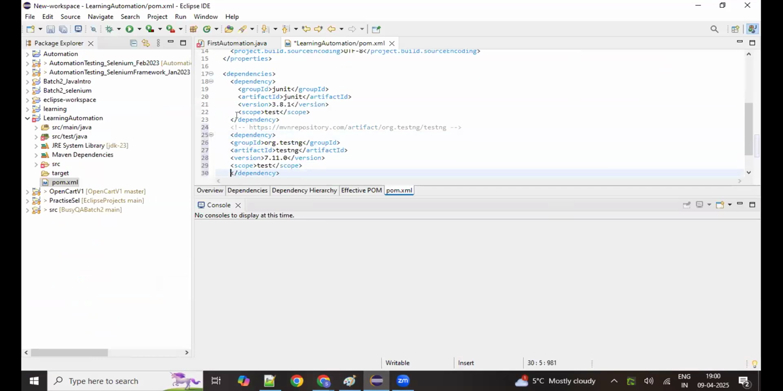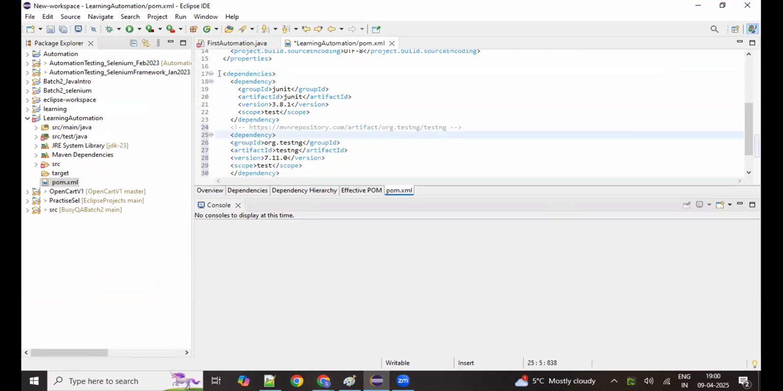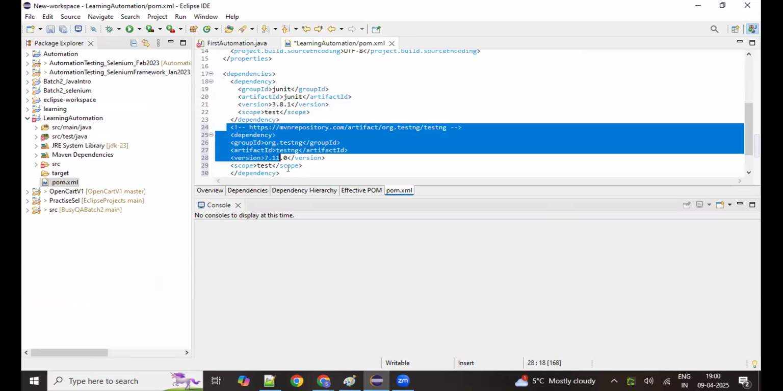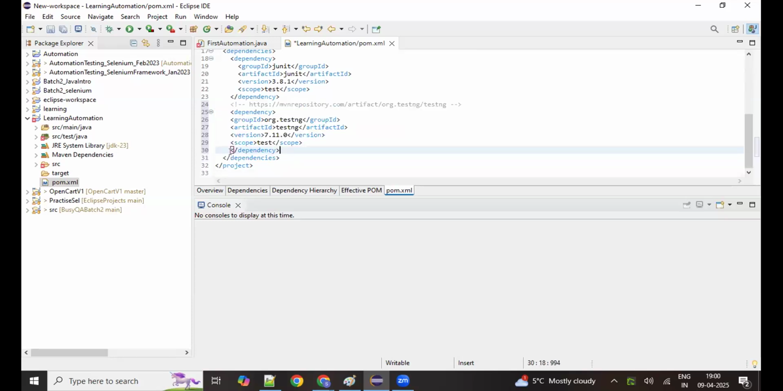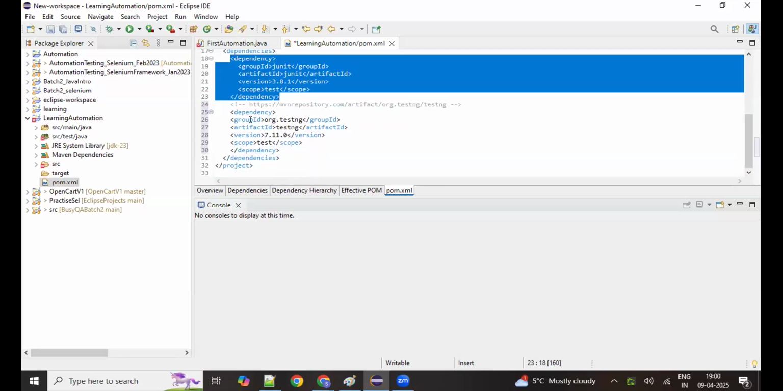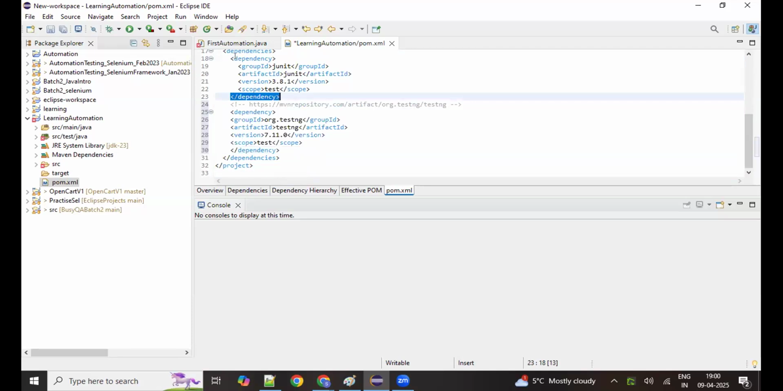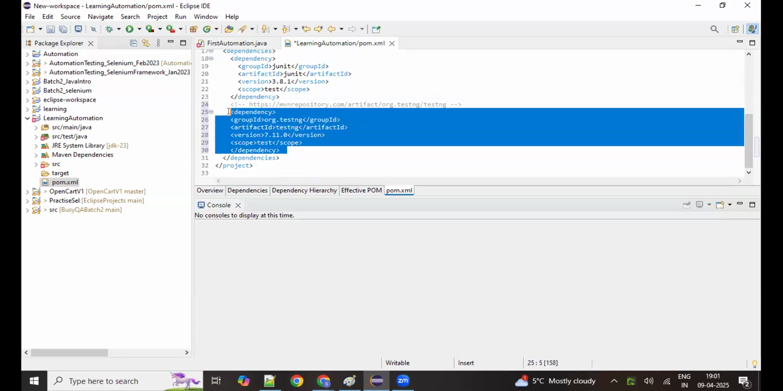Find the dependencies tag, and you would already have one dependency. Just below that, you will copy this dependency. The dependencies tag will hold all the dependencies, and this one is the dependency which is already present. You will add your TestNG dependency here. Make sure that you do not delete anything which already exists, or else it will give an error. Just paste it after your JUnit dependency. Think of dependency as an open tag and slash dependency as a close tag. You have to make a note of this point.